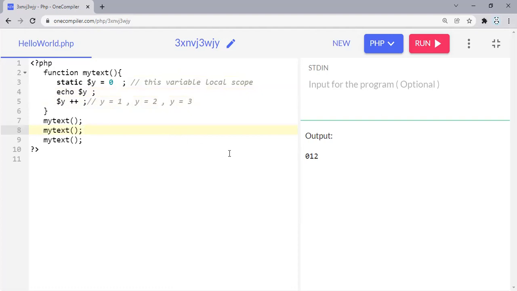Is there any confusion? Sorry? Is there any confusion? No, ma'am, clear. Okay.